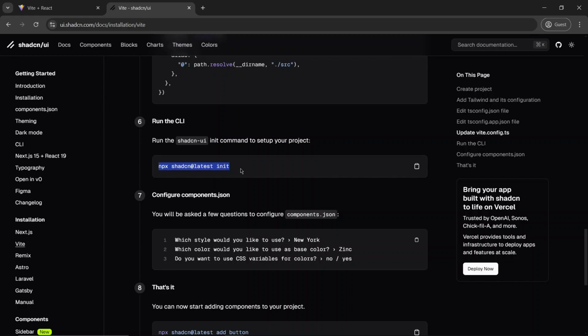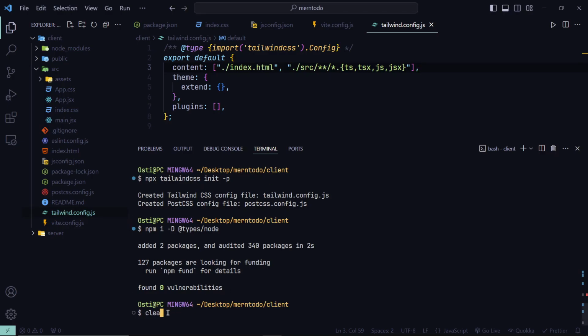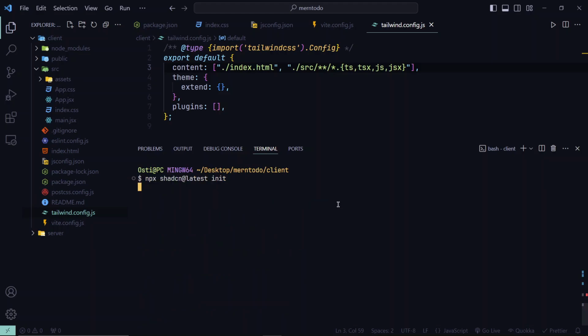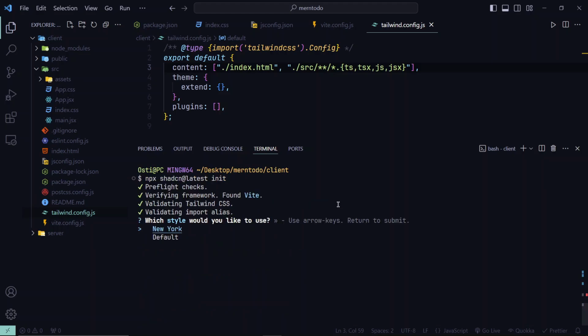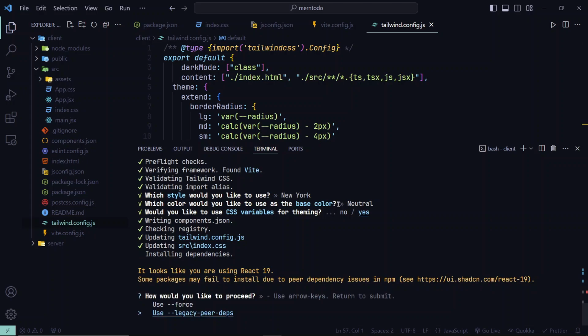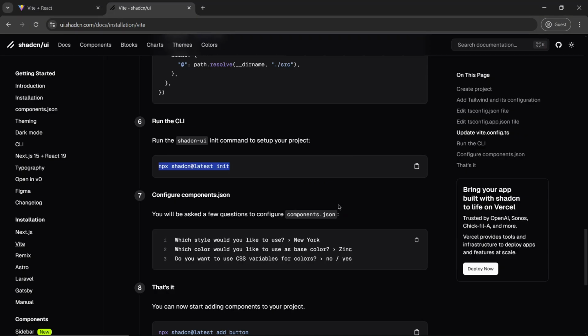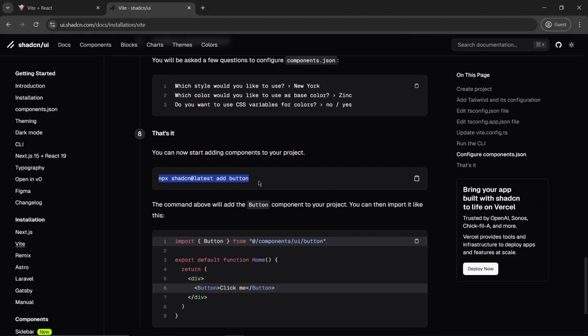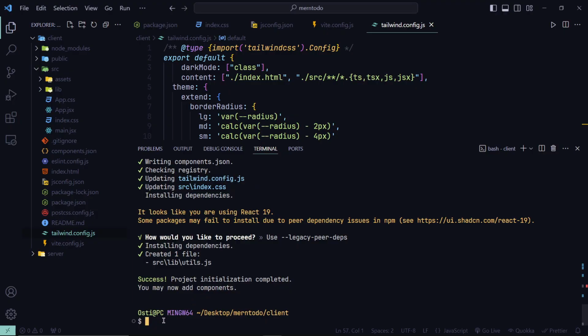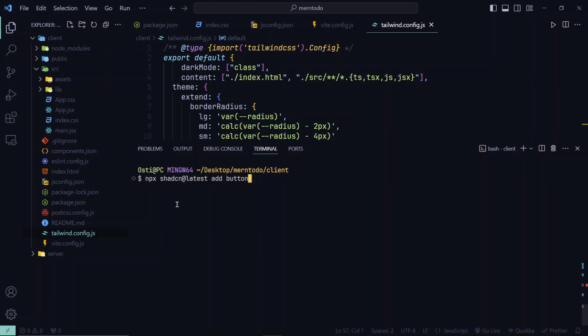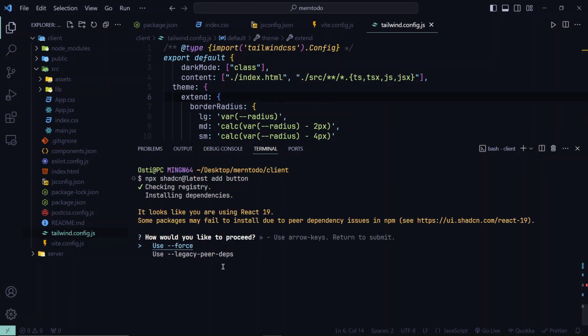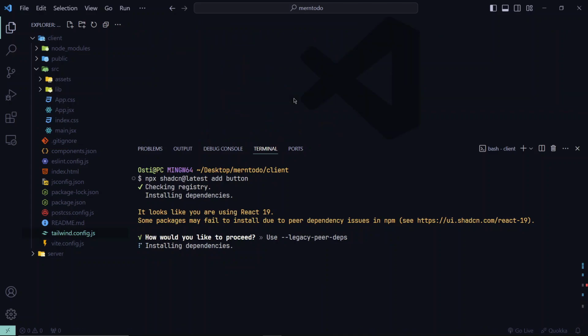Now let's initialize shadcn. Let's go with New York. Neutral. Yes. Use legacy peer dependencies. Let's add the shadcn button. Use peer dependencies. Close all the files.